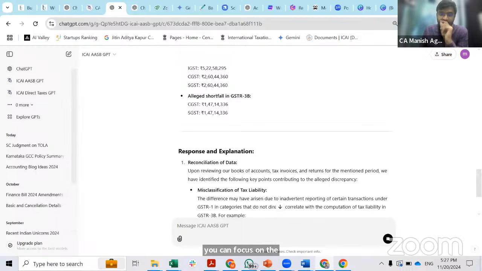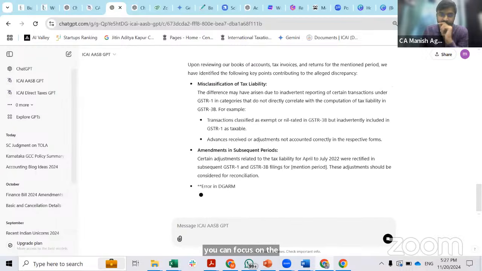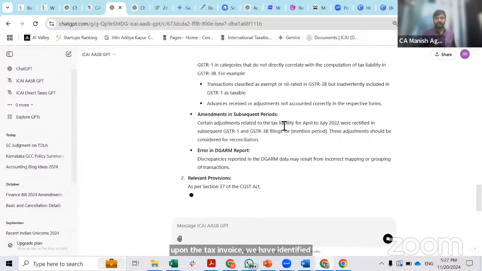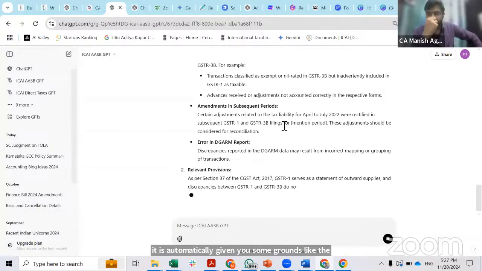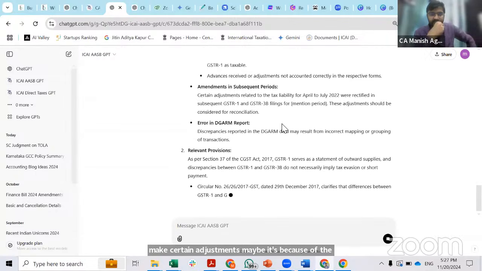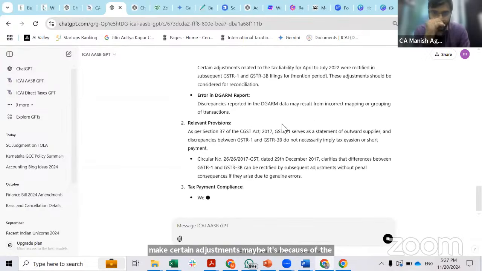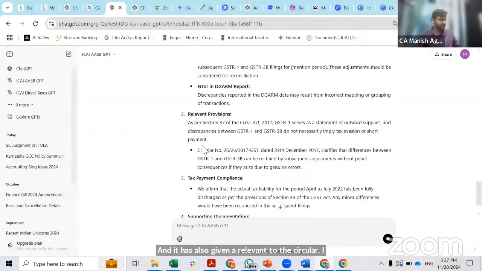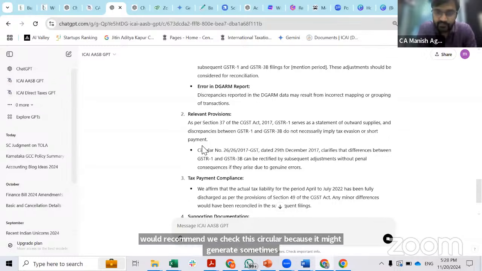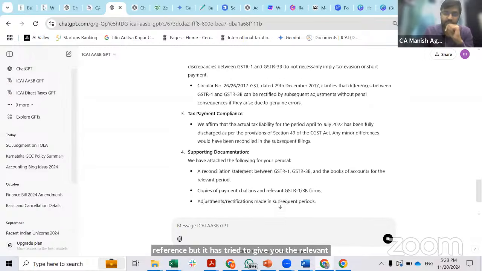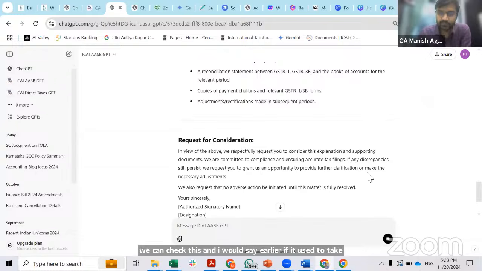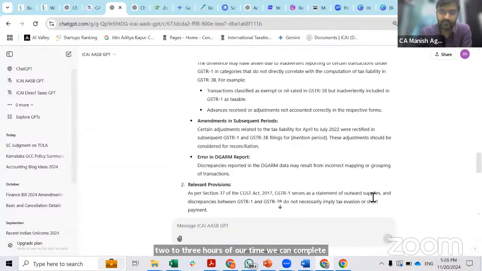Upon review of the tax invoice we have identified... It has automatically given you some grounds, like certain adjustments. Maybe it's because of the temporary difference, because we have said that we do not agree, and it has also given a relevant circular. I would recommend we check this circular because it might sometimes generate an erroneous circular reference, but it has tried to give you the relevant output. We can check this, and I would say earlier, if it used to take 2 to 3 hours of our time, we can complete our job in 1 hour or less.